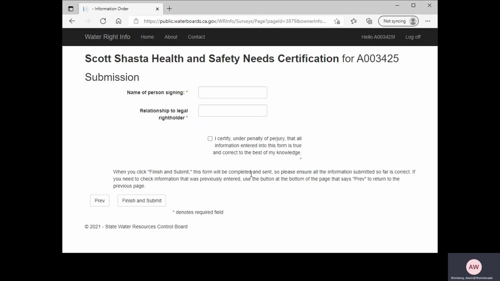Again, if you realize that there's information that you need to change before you submit it, you can press the previous button to get to those previous pages, and then press the next buttons to get back to this page. I am the person signing. I am that person, and I certify this is all true. If you do not provide this information, you are not allowed to submit.